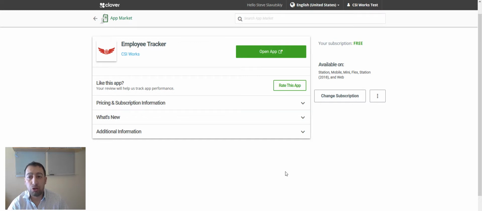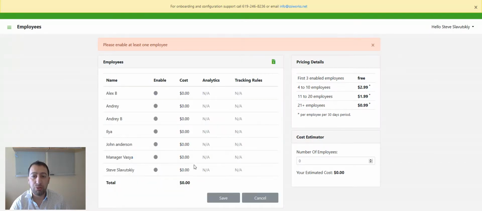Employee Tracker for Clover is an app that enables merchants to keep track of their employees on the Clover devices. Once you've installed the app on your Clover market, you can go ahead and open it on your browser. And the first thing that the app is going to ask you is to enable some merchants.